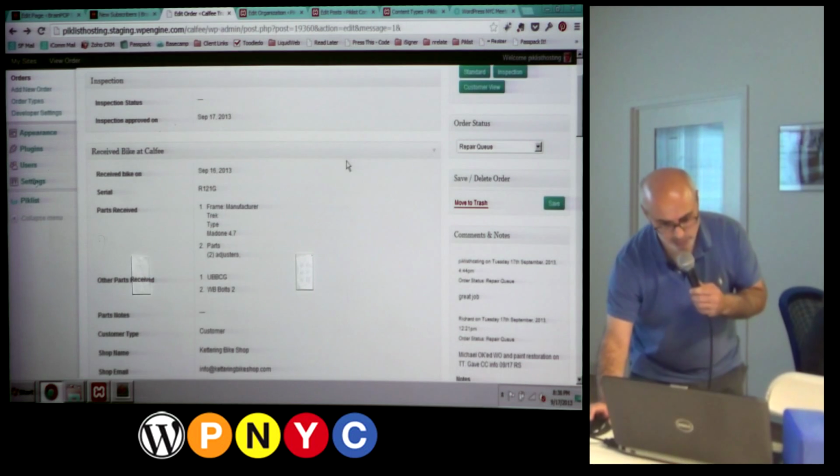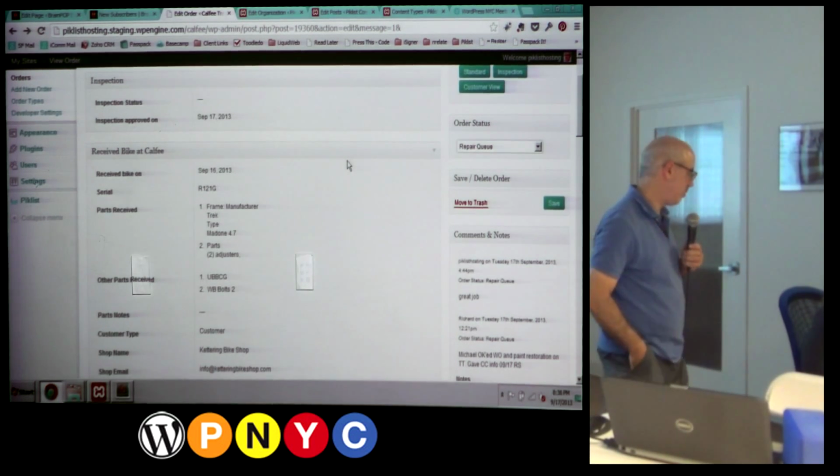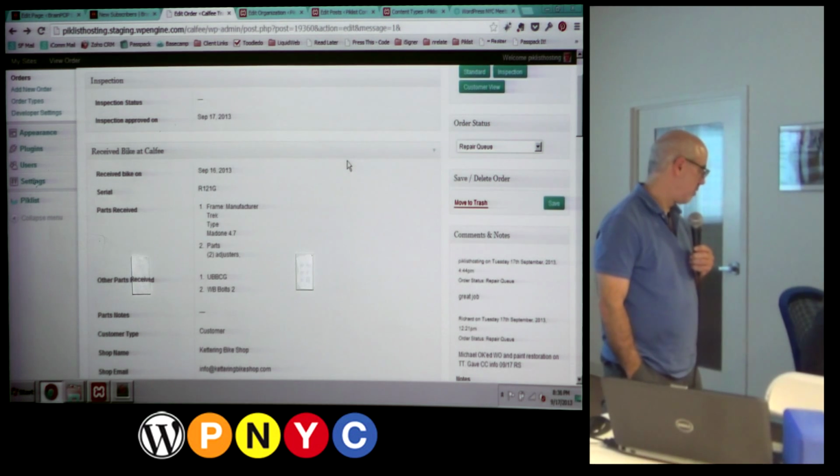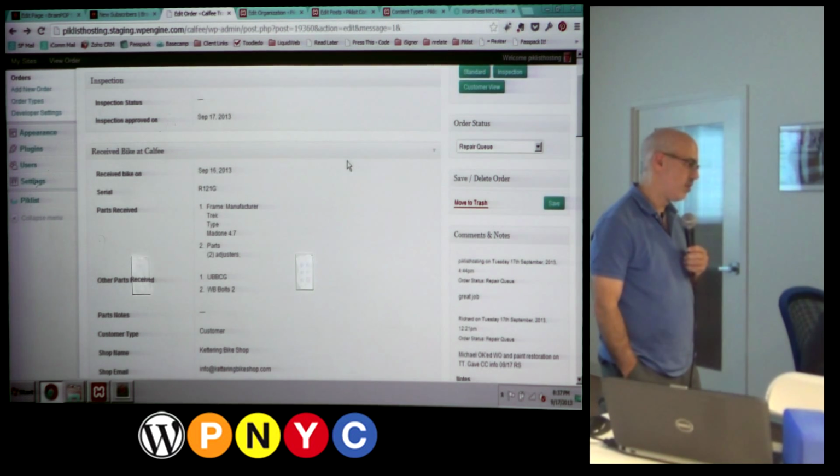With Piklist, can you build a custom form, a custom field as well? For example, if you wanted to make a sub-field for something for a new page, could you do something specific like a custom field for that on Piklist?